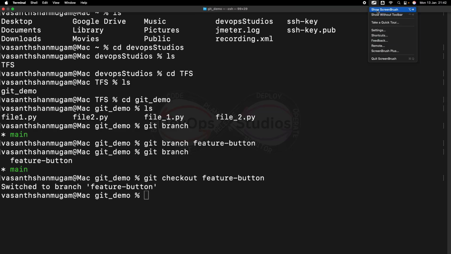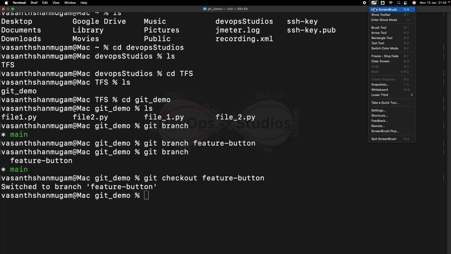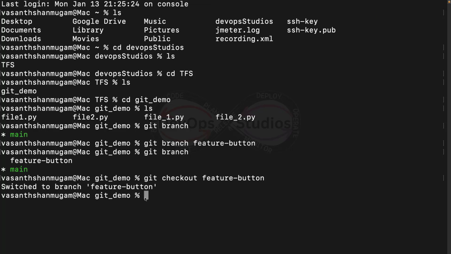So now it shows us, show the toolbar. So now it shows us we are switched to the feature button, which means we have switched to the new branch that I have created, right? And the next thing is let's do a git branch, and we can see it is showing us that we are on the new branch, that is the feature button, right? And that's again the working directory.